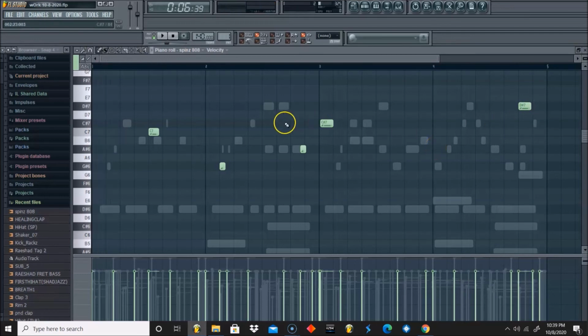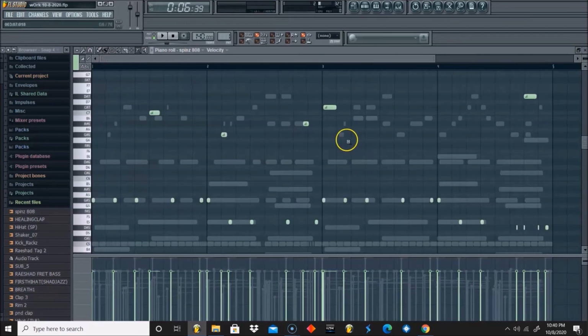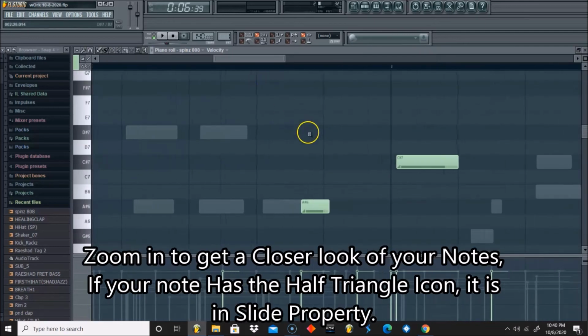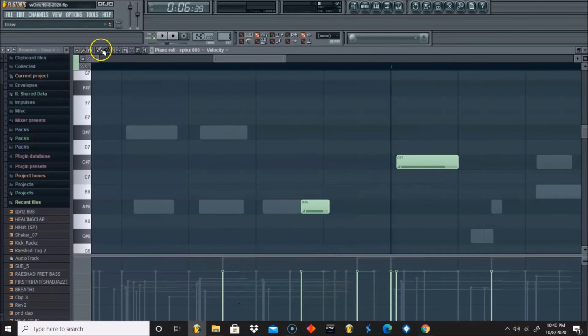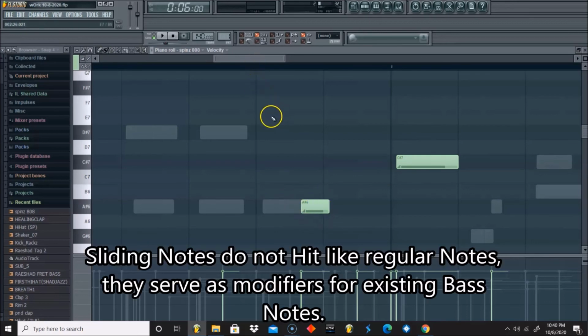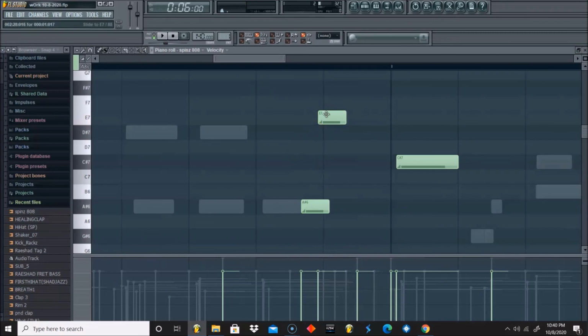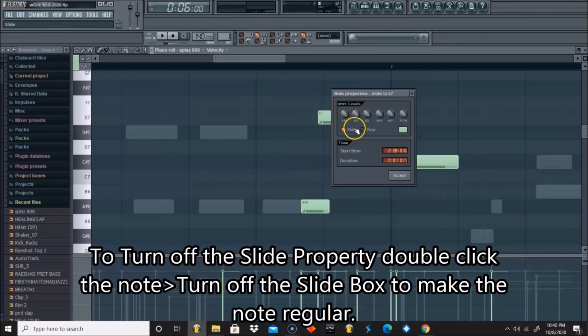Also, one more thing to note before I end this video. When you look at your notes, make sure you see that little half triangle. That lets you know that is a slide note. So if you see your note with that triangle on and you're wondering why it doesn't hit on the note, it's because it's in the slide property. So just be on the lookout for that whenever you're fixing your notes. You can also turn them off by double clicking the note and clicking the slide off and accepting it on the note properties.